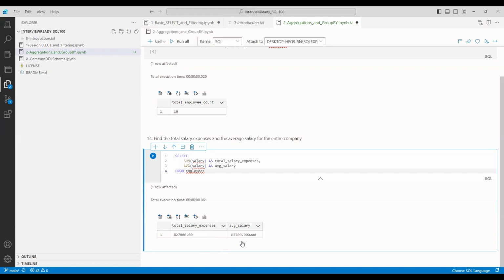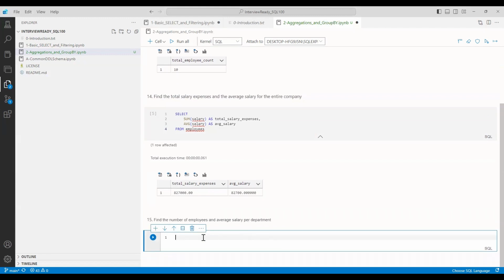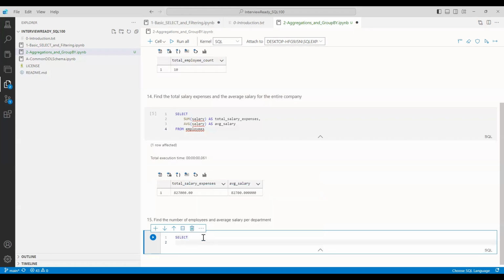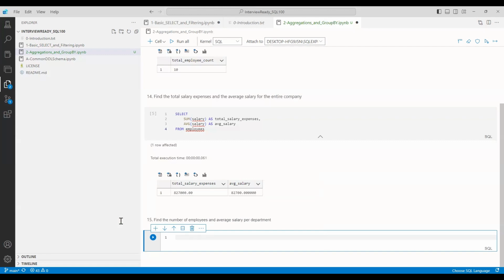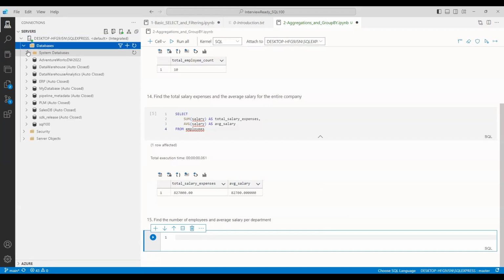So let's move to the group by function, which is question number 15. Find the number of employees and average salary per department. We'll move to the answer. For the number of employees, we'll just write the select statement. Notice here, the number of employees comes from the employees table, but for the department, we should have the department table. Since we have created these tables here, let's see what tables we have created to work upon.